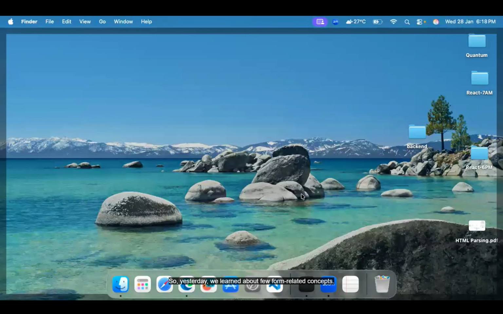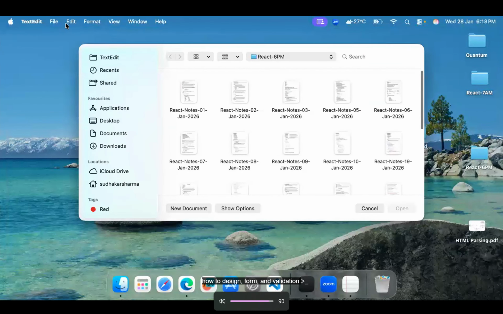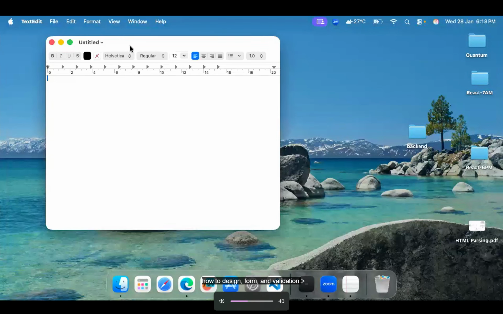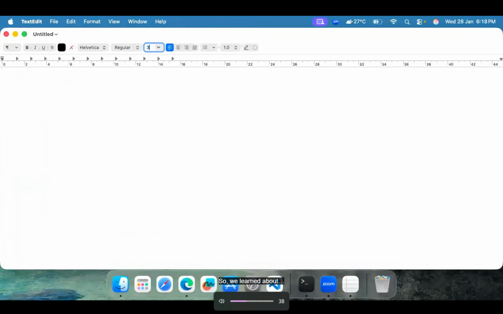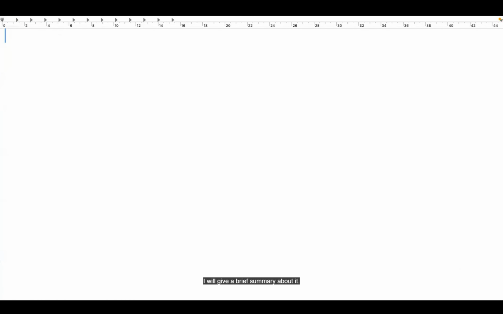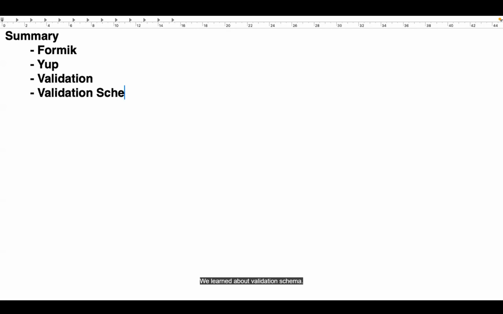So yesterday we learnt about a few form related concepts, how to design a form and validation. So we learnt about the Formik library, and these two libraries we learnt. We learnt validation, we learnt about the validation schema. We discussed how to set the validation schema, and one more concept we discussed is properties.